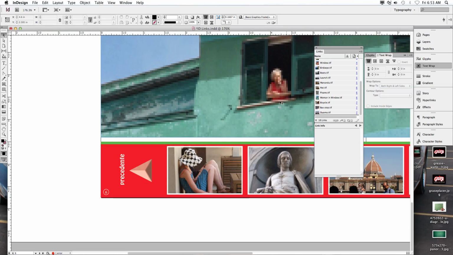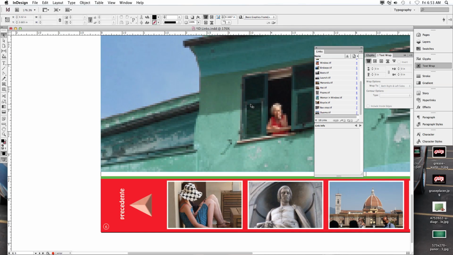Okay, so that's just one more thing we can do in InDesign, which is linking pictures to the correct folders in the background. Let's do a Command S to save, and that's going to conclude Chapter 6, Lesson 2.